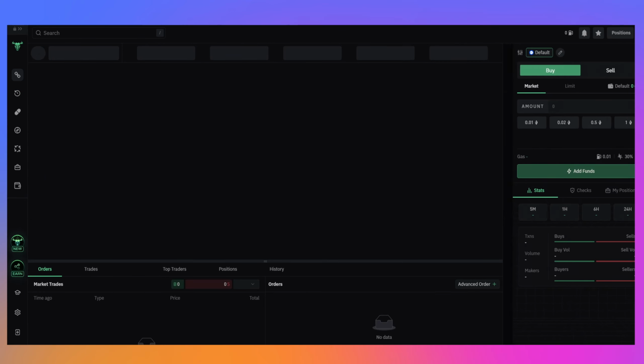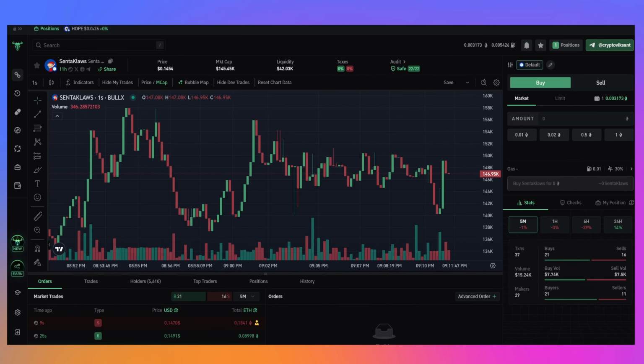For example, if you take a look at Santa Claus, you can buy it, you can sell it, you can place a limit order, and the way it works is pretty straightforward. You just deposit Ethereum on Base and you trade, okay?